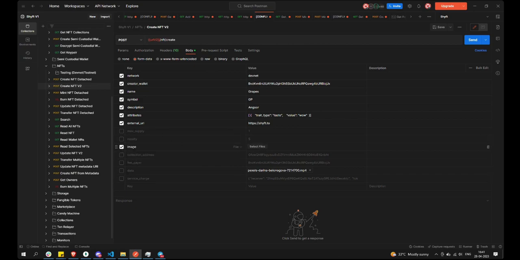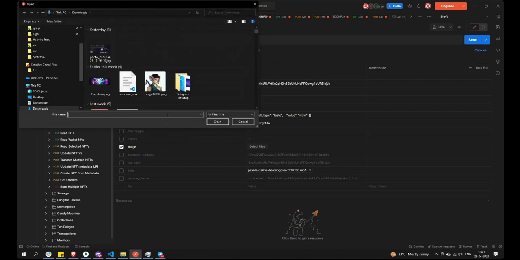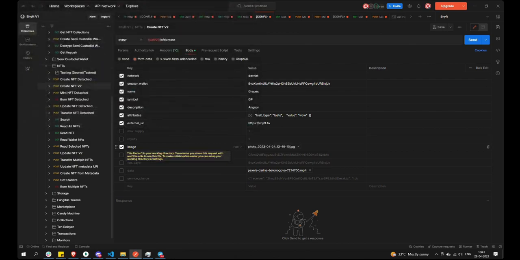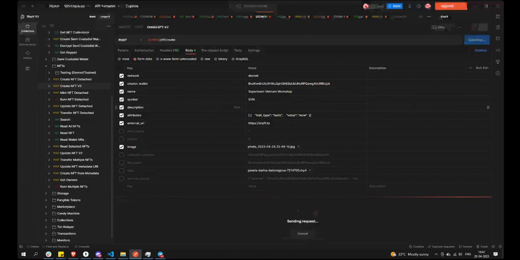You specify the image. I'll just select a simple file. Let's say we will mint this one, and you set certain details. We're minting on DevNet. So, name. Let's do Vietnam Workshop, and symbol is SEN. Okay. Let's try to mint and see what happens.